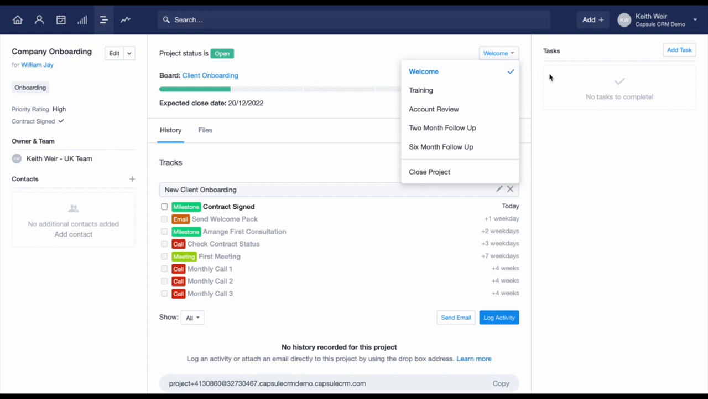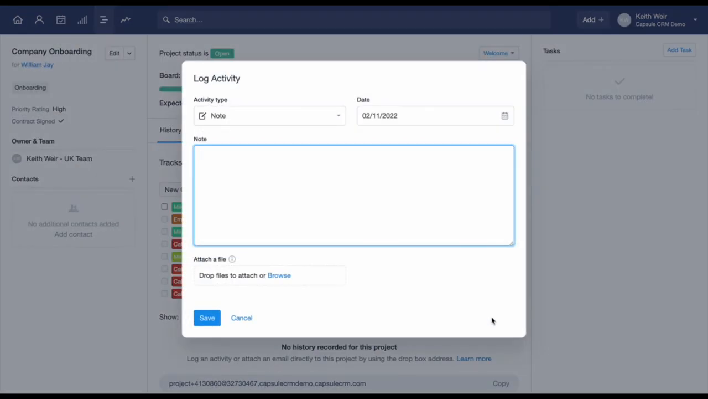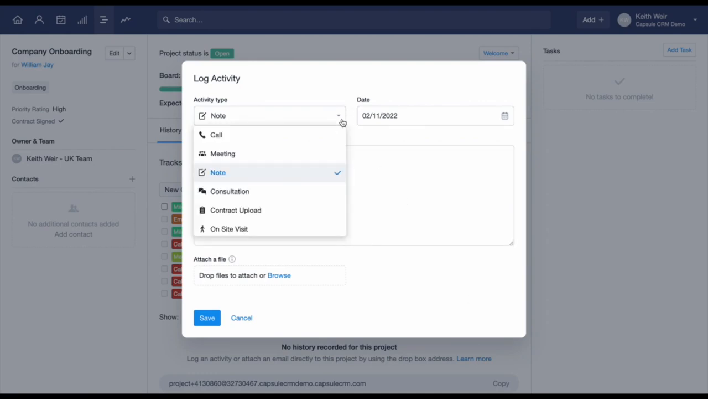We can clearly see the track that was applied upon setup. This provides us with a list of all the tasks that we need to complete. You'll also find at the top right-hand corner of the page, the Add Task button. So we can schedule anything that needs to be actioned outside of our track. If you click on the Log Activity button, you'll be able to jot down important notes, minutes from your phone calls, and any other key activities.